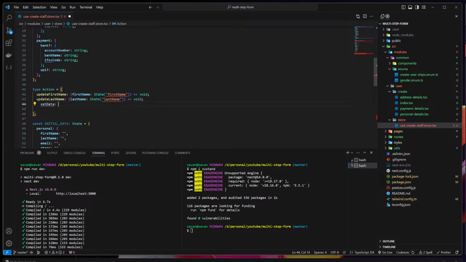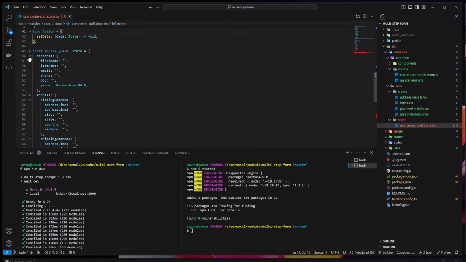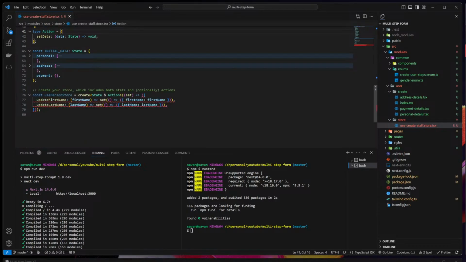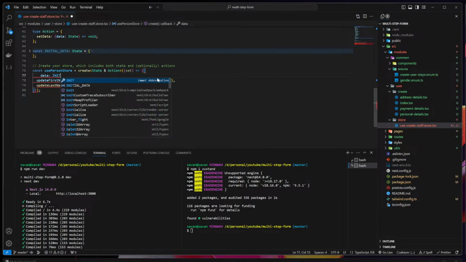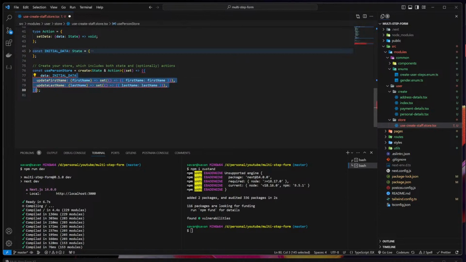We have this set data. It would receive data of type state. What is state? Okay, so we can do data, add initial data, and then we can do set data. We should set the data. Pretty basic stuff.